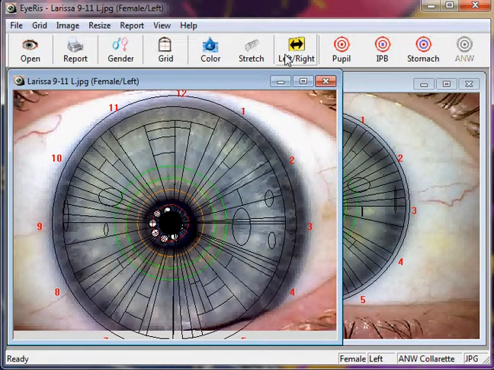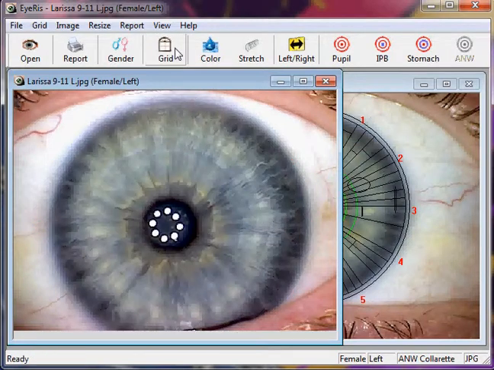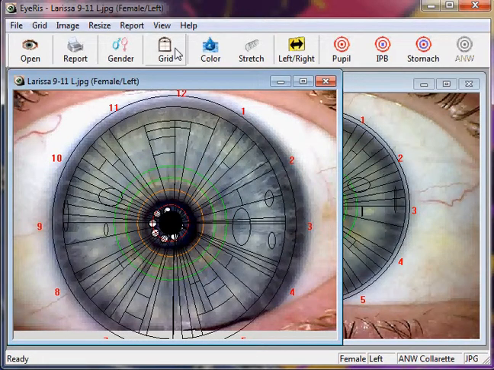Now, the last step is you want to hide the grid. So you just click on the grid button again, and you can see the grid is hidden. But don't worry, it hasn't been lost. If you click on the grid button again, you'll bring it right back up straight away.